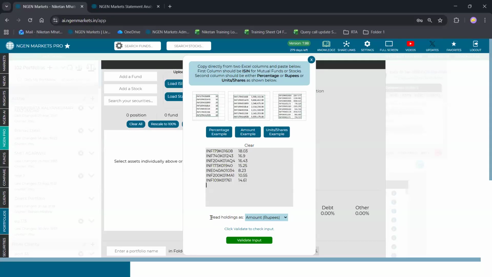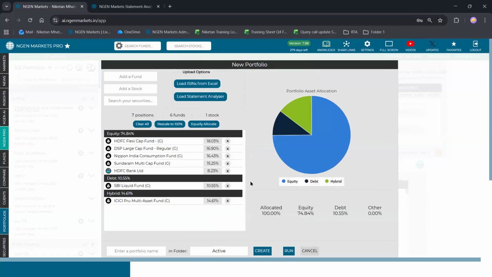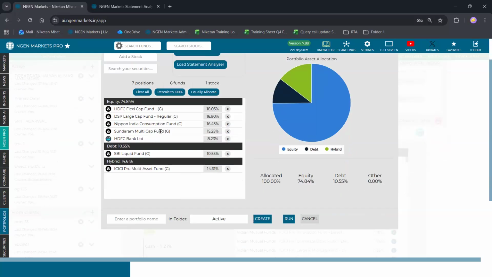Below here, you can see we have the option "read holding as". You have to let the system know which type the second column is. As we have used the example for percentage, I will select read holding as percentage and then click on validate. Now you can see it has shown me all the holdings according to their ISINs.